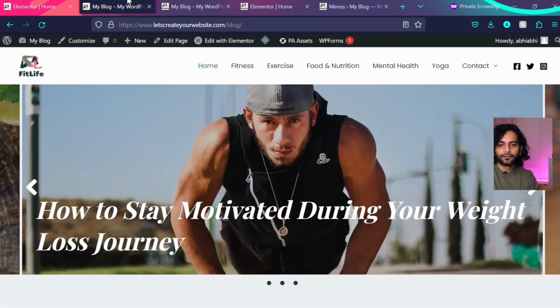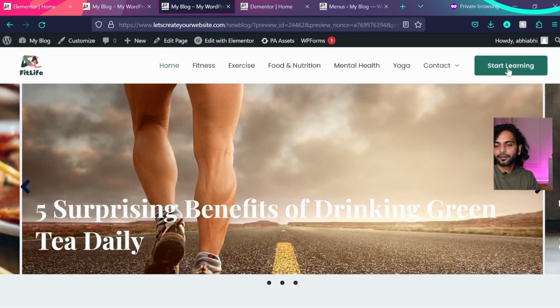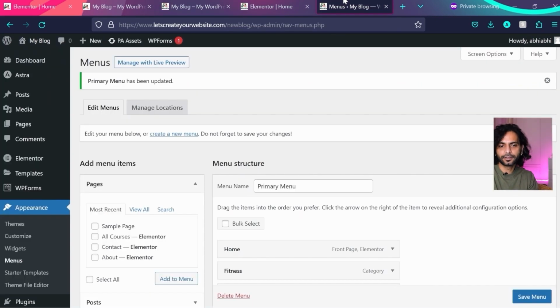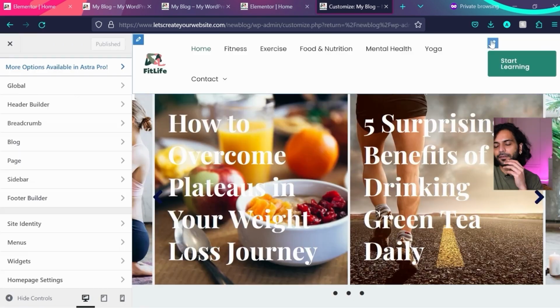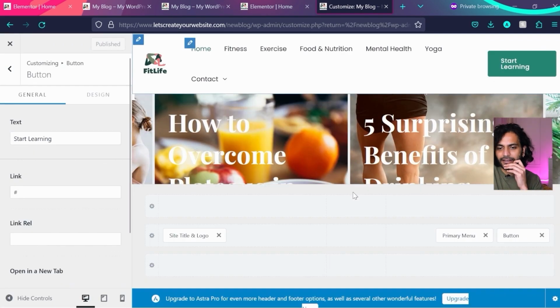Okay, if we compare it to the example website, you can see we have some social icons here, and here, instead of social icons, we have this start learning. So how can we change that? Now we'll go to customize and click on this pencil icon, and you will see this section will open up in front of you.